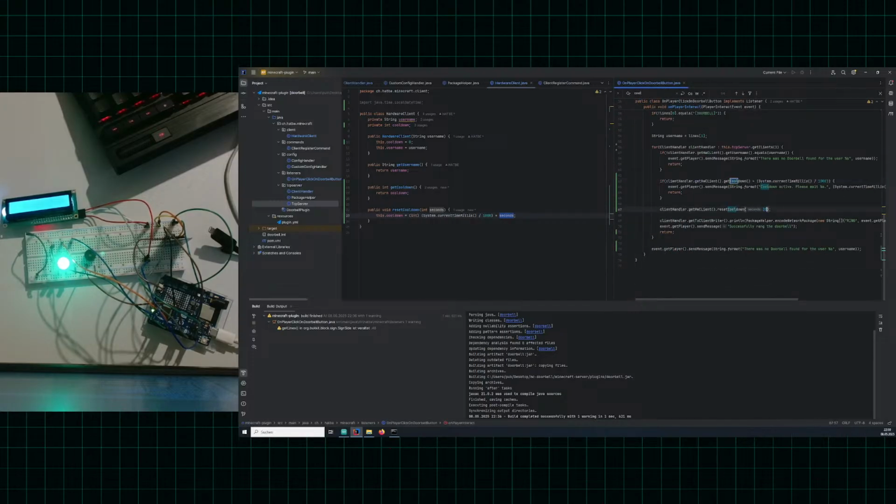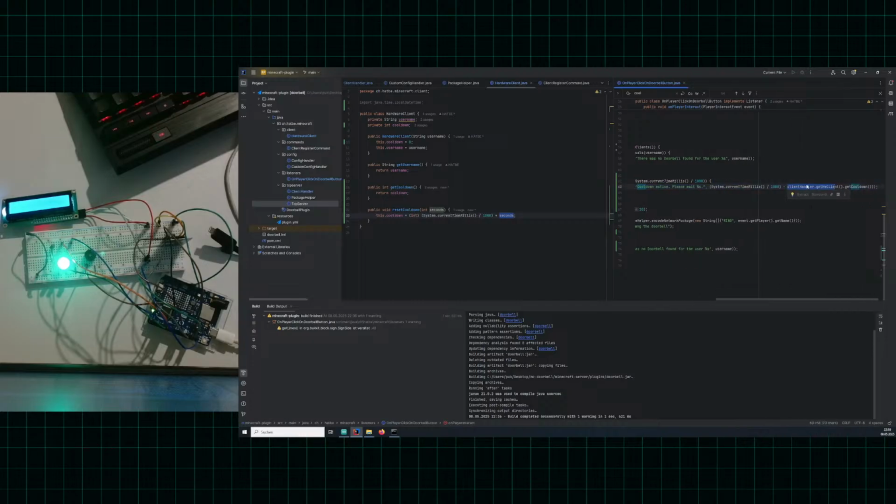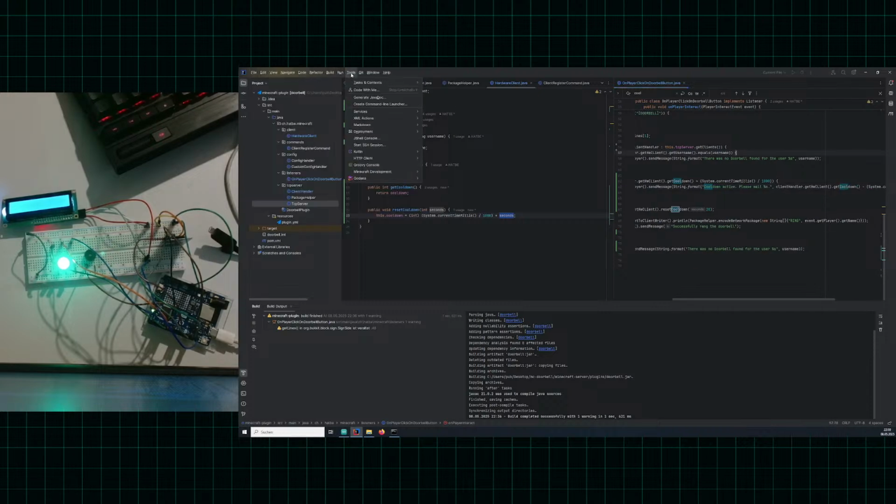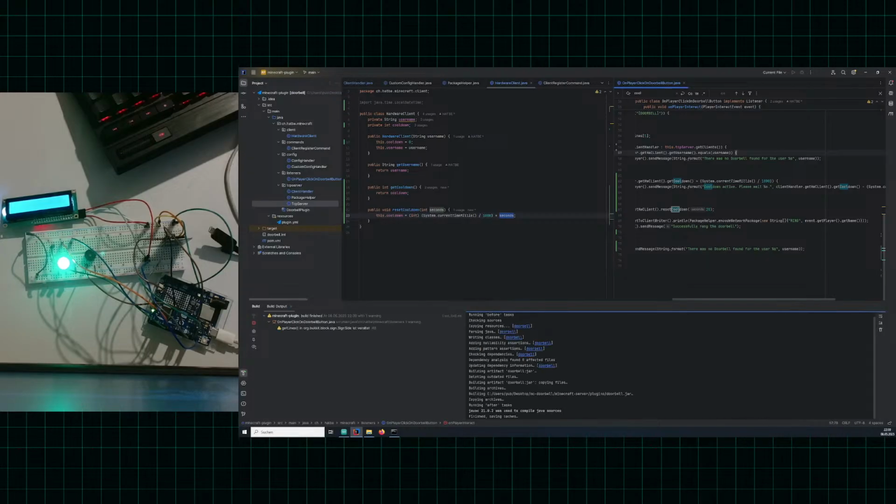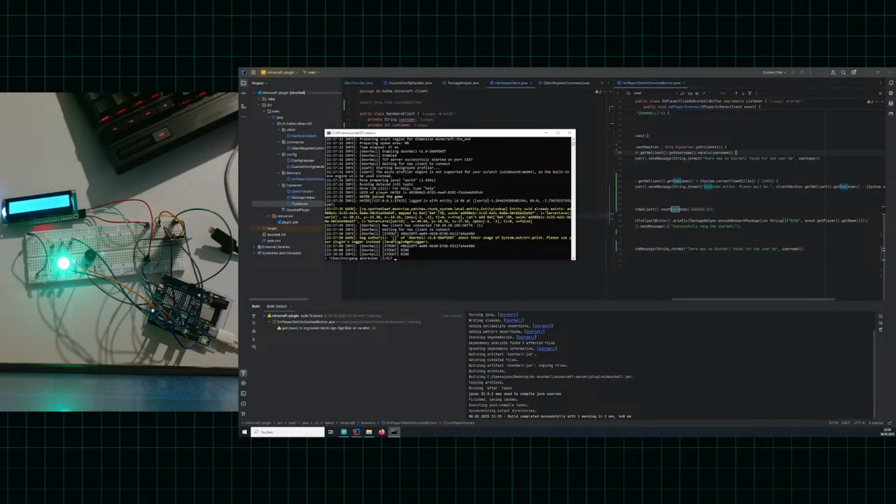Let's just say 20 seconds, and here I should make it that way, so I subtract the correct number here. Build. And restart the Minecraft server.